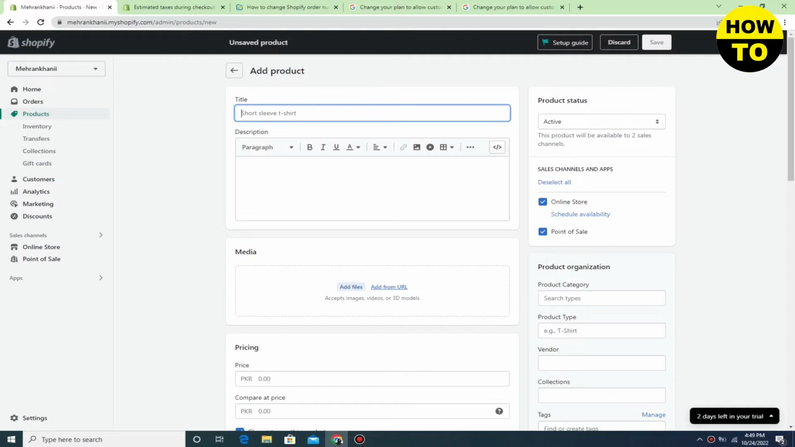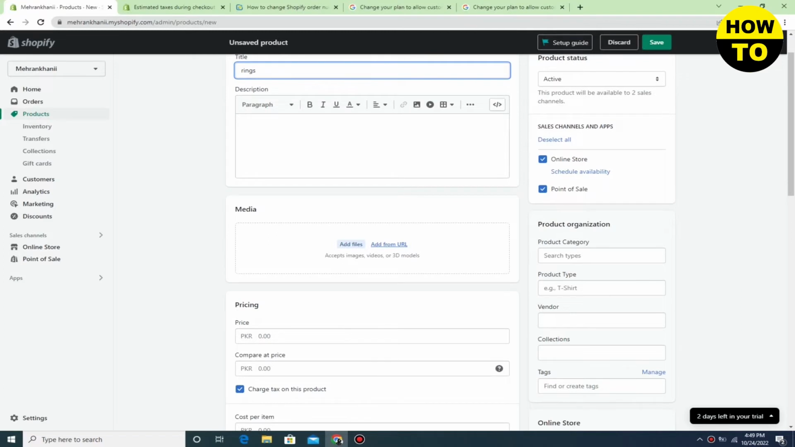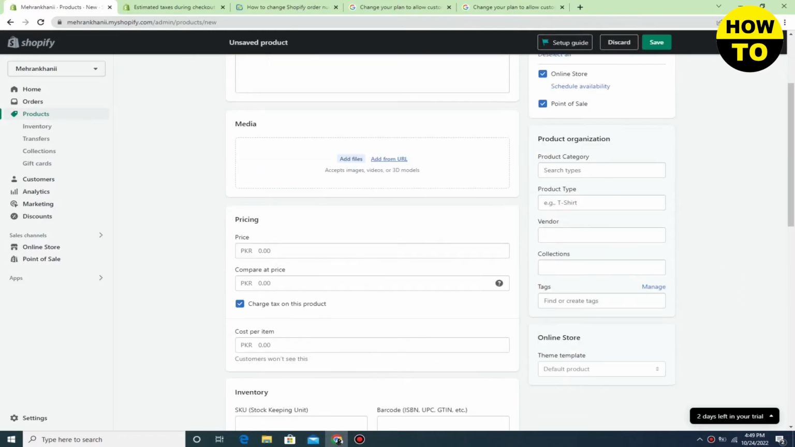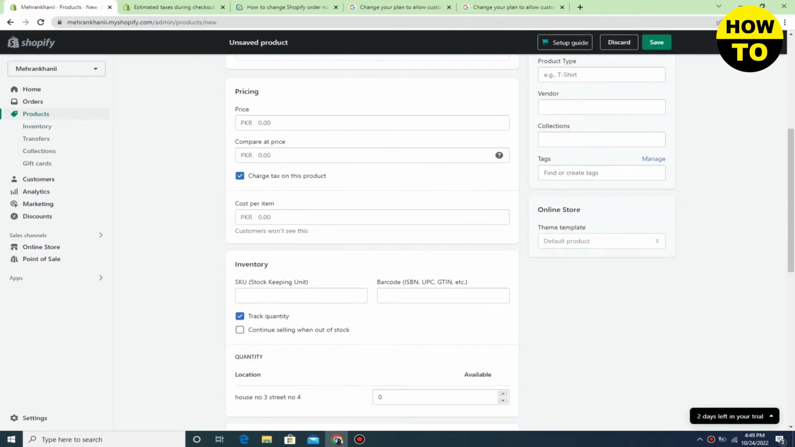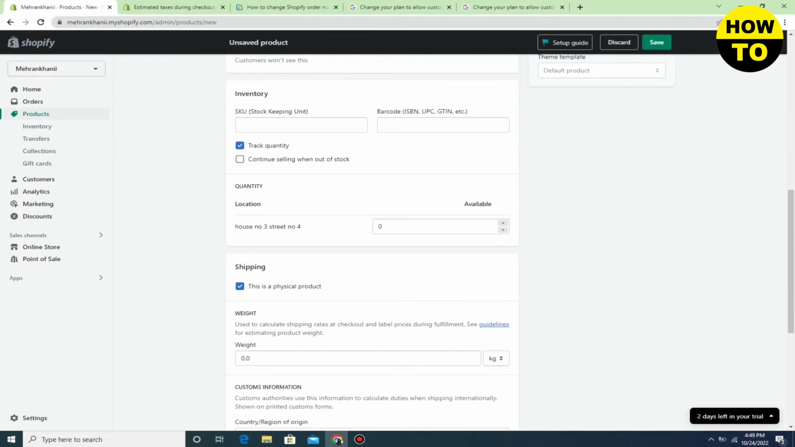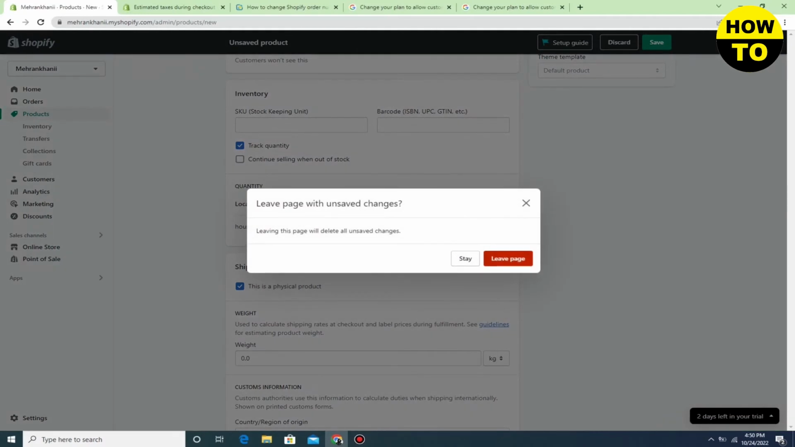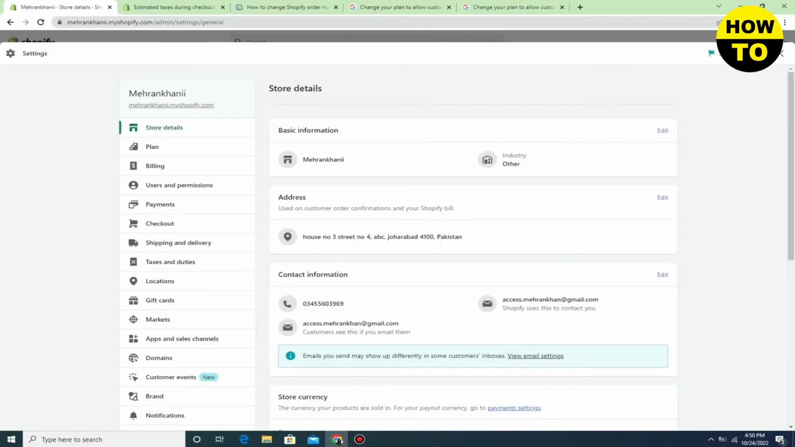Now what we need to do, just after adding the name and all the details, so here you can also add the price, image. So multiple options available here. So after creating this product, just we move to settings.